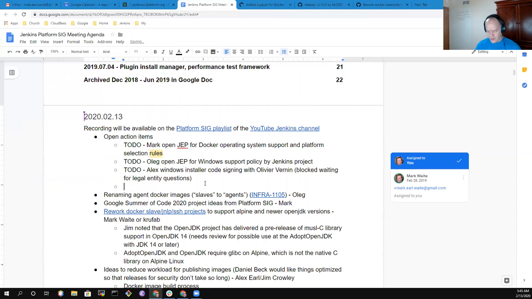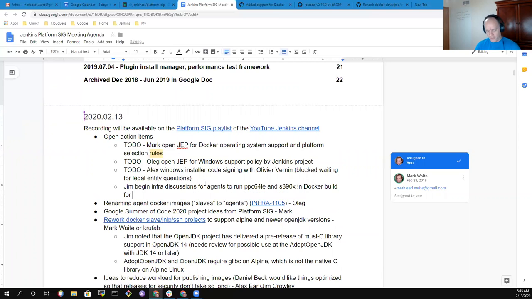Actually, maybe we put it on you, Jim. I'm going to phrase it this way: Jim, begin infra discussions for agents to run PPC64LE and S390X in Docker build process or for experimental images first, right?